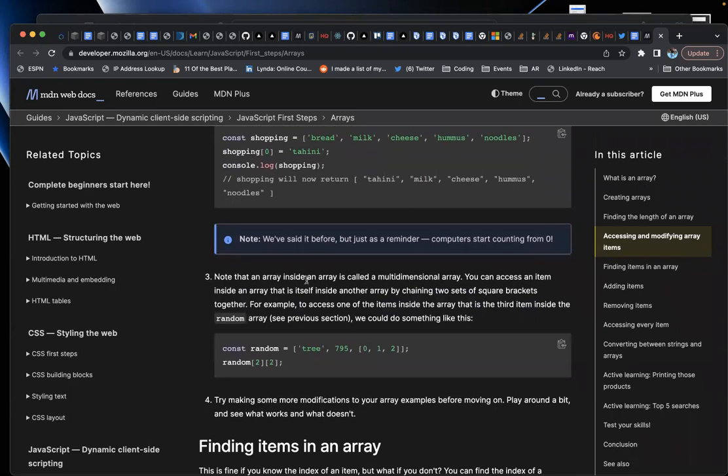Note that an array inside an array is called a multi-dimensional array. You can access an item inside an array that is itself inside another array by chaining two sets of square brackets together. For example, to access one of the items inside the array that is the third item inside the random array, see previous section, we could do something like this.